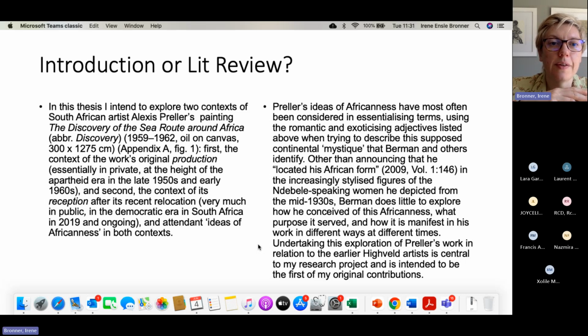First, the context of the work's original production, essentially in private at the height of the apartheid era in the late 1950s and early 1960s. And second, the context of its reception after its recent relocation, very much in the public in the democratic era in South Africa in 2019 and ongoing, and attendant ideas of Africanness in both contexts.